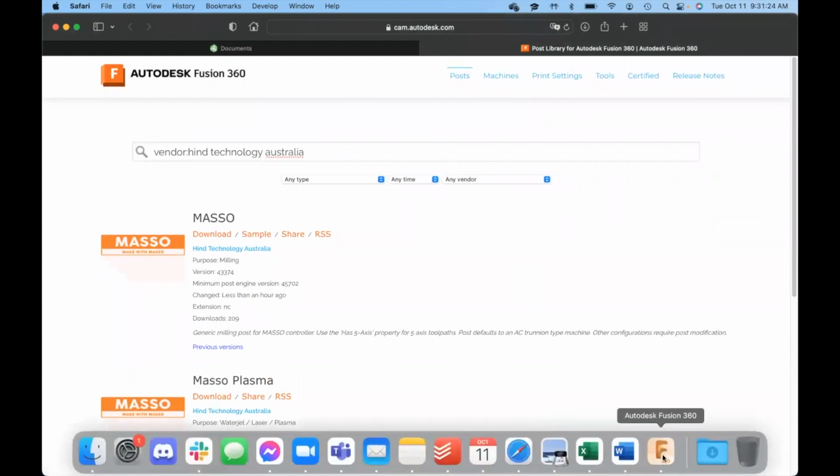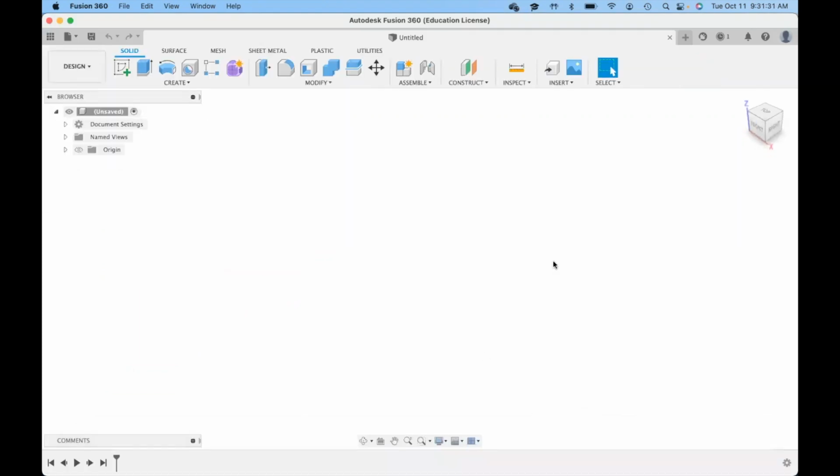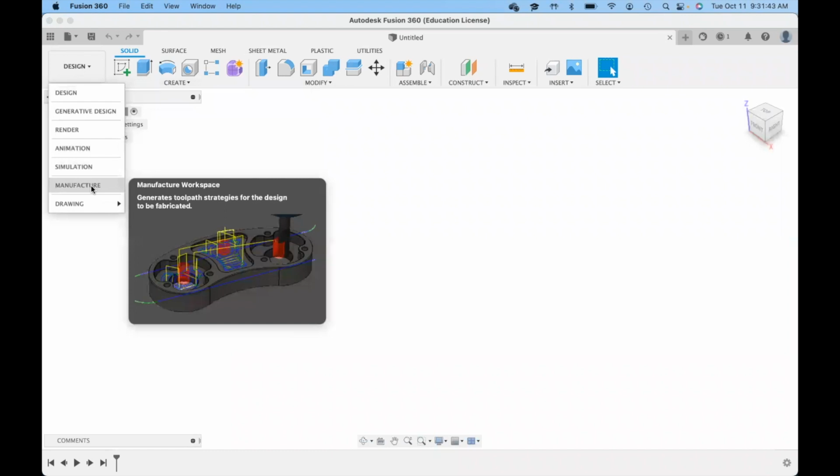The next step is to open up Fusion 360. It will most likely bring you to the design page first that you can see here when you first open it. So the first step is to come up to the top left where it says design, and we want to move into the manufacturing tab.